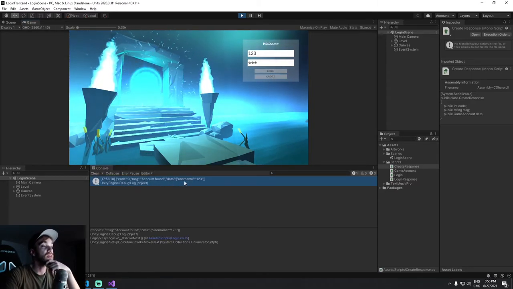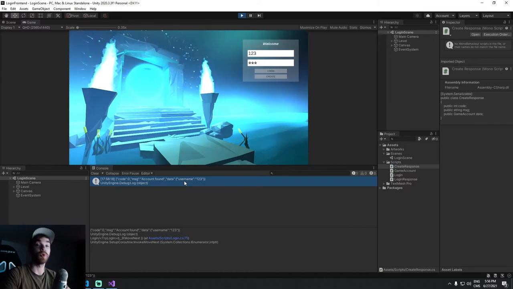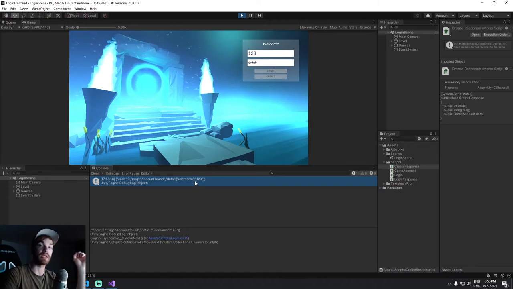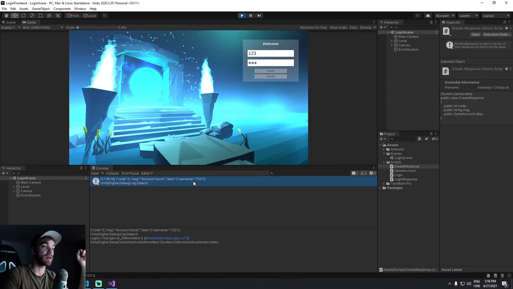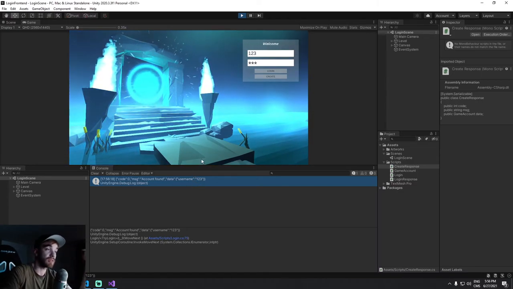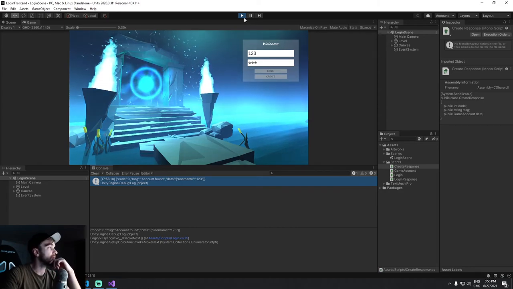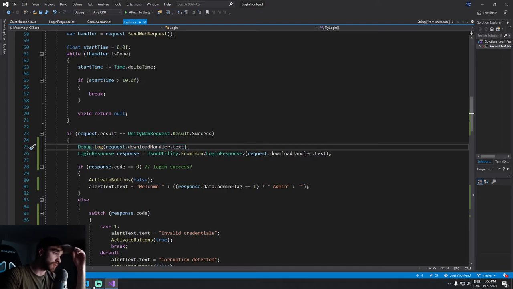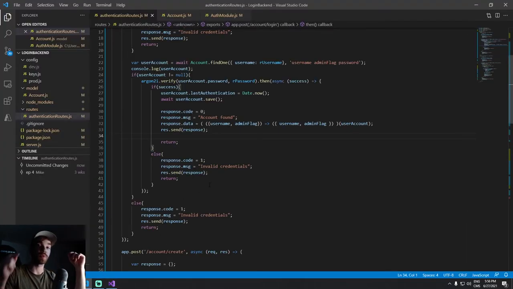Account found, data, and that's it. So only username. Why only username? Because this object in MongoDB does not have an admin flag, which is perfect. That's exactly what we needed, actually. Since there was no object, I did not get anything back. So now we just filtered our response, and as you can see earlier, we were sending the password back to the client for no reason, right?